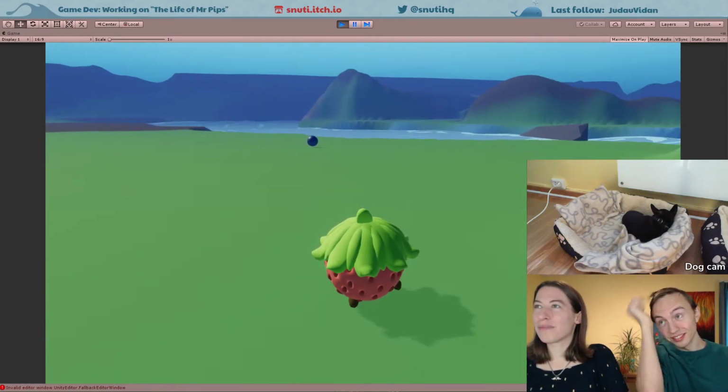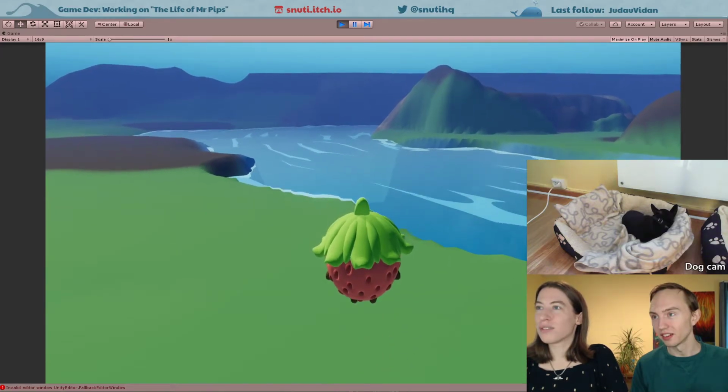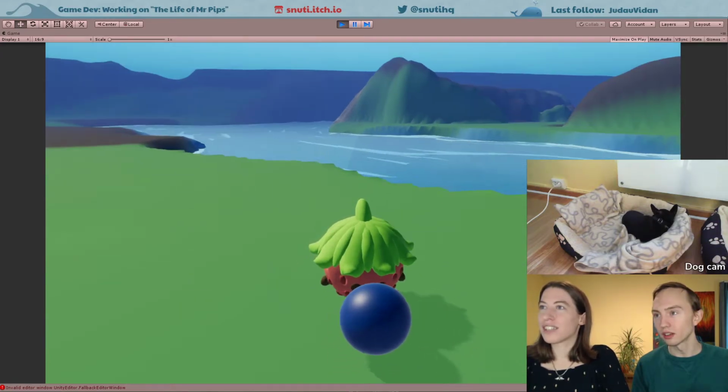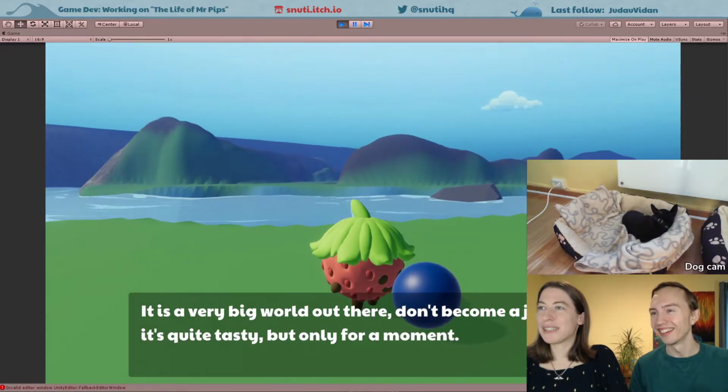This is what it looks like otherwise. And this is Blueberry. He's the blue sphere. I think if you press, was it space or enter? Oh, no, it's not space. I think it's click.